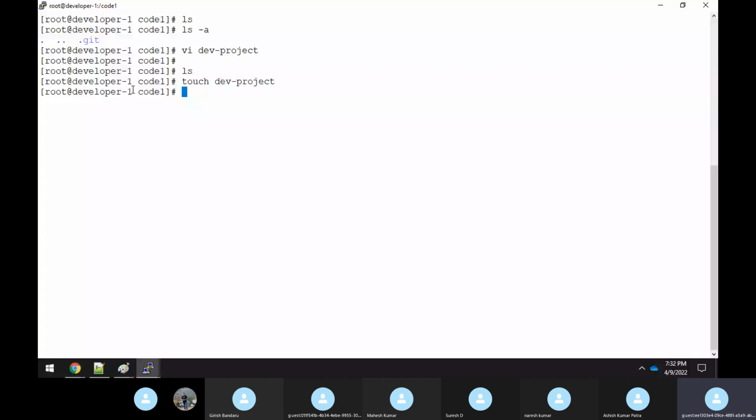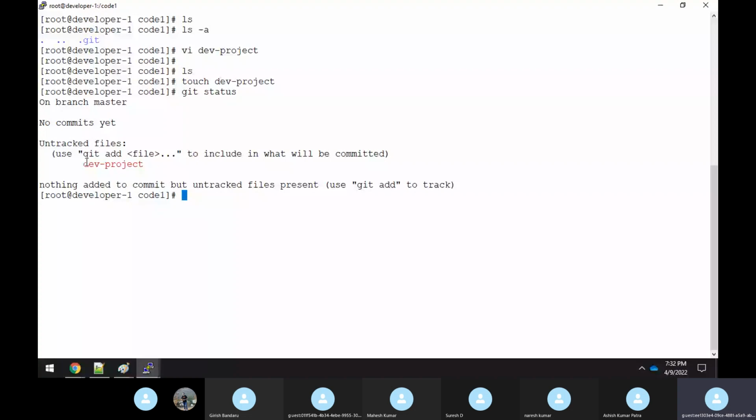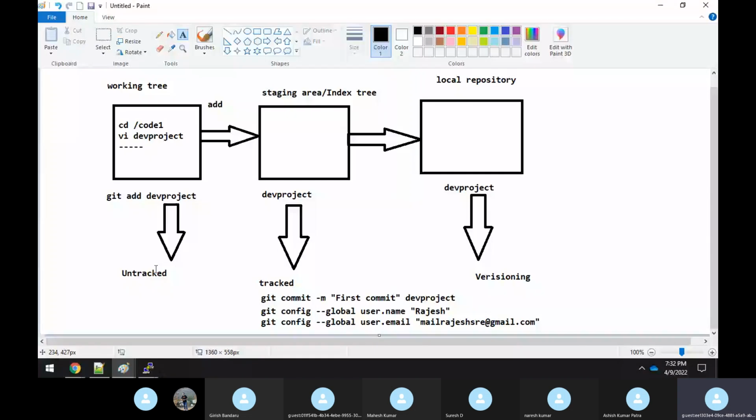Let me check the status of Git. How to check the status? I'll say git status. See, it says that dev-project is a new file. Actually, it is an untracked file. Untracked basically means this file has not yet come into the Git radar. So Git has not identified this file as a versioned file. So it is still untracked.